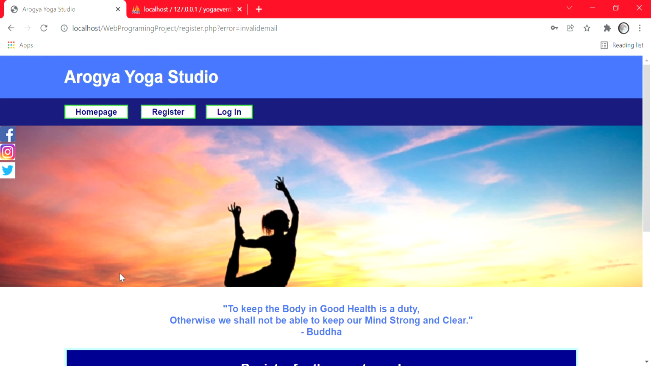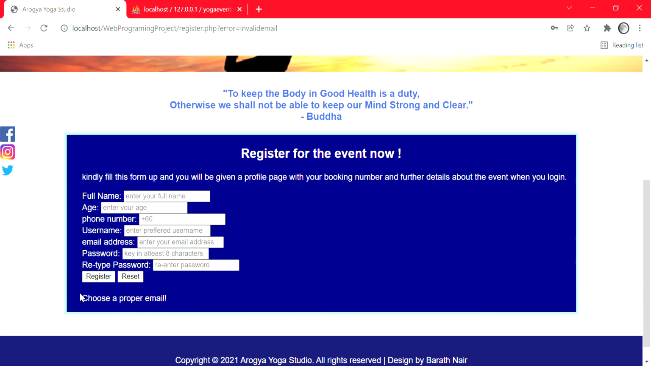And now when I click register, it requests me to choose a proper email, because I've added a function to check whether the email is genuine or not. So let's register a new person.